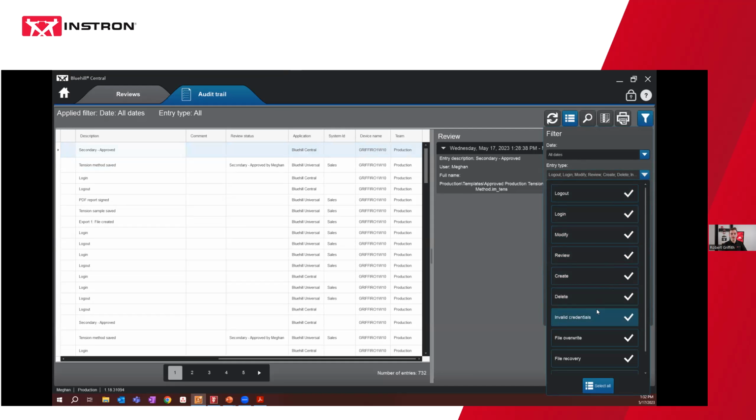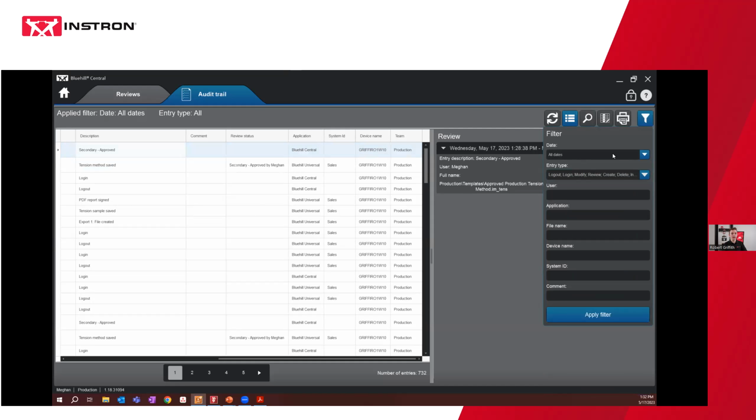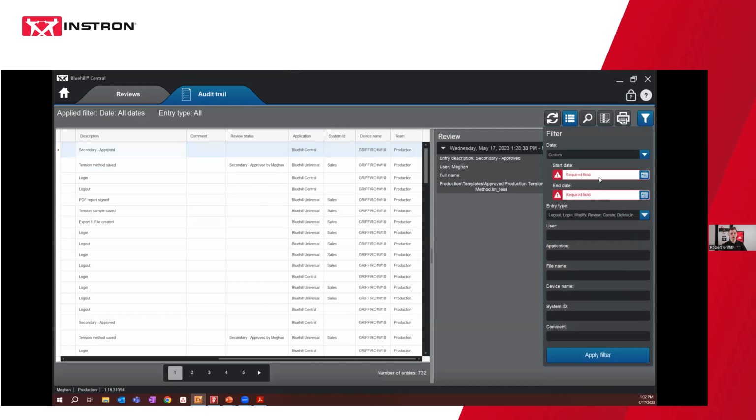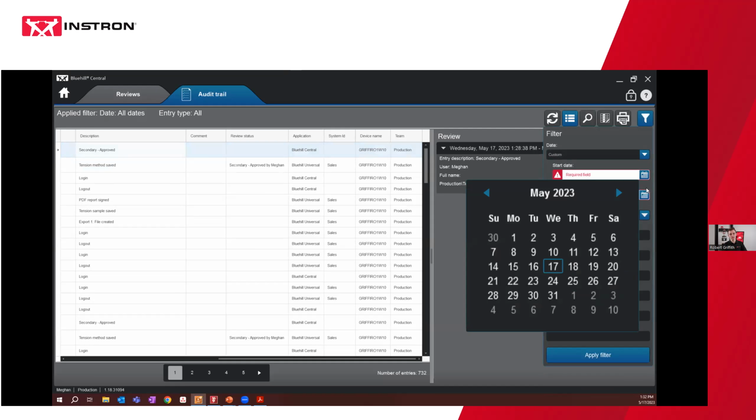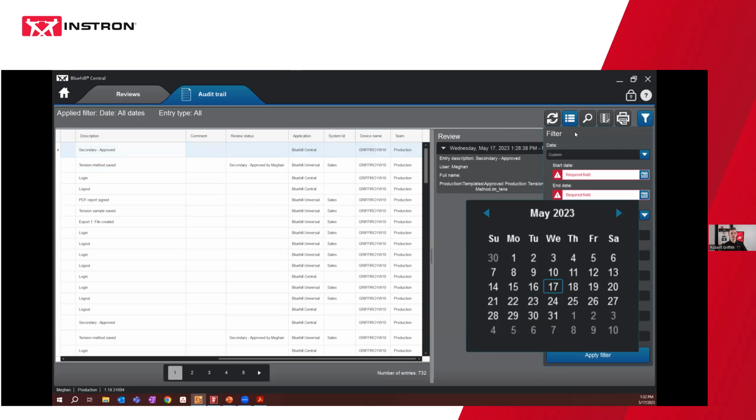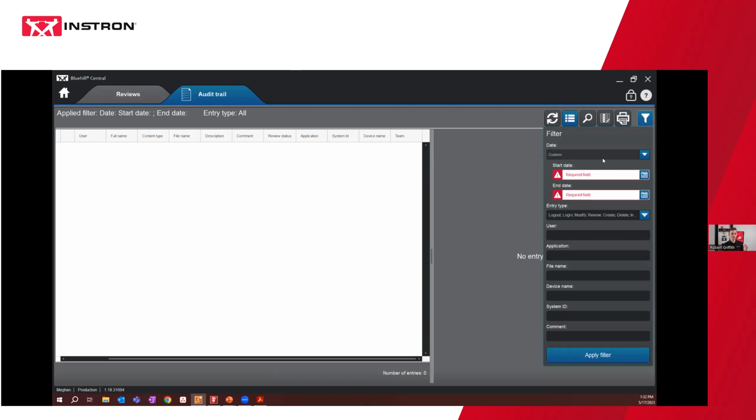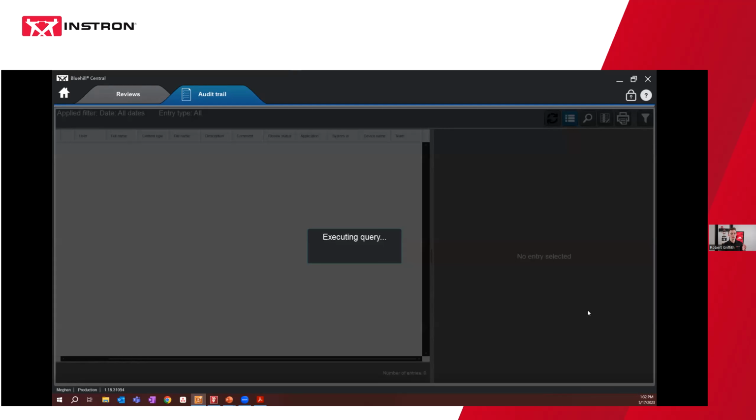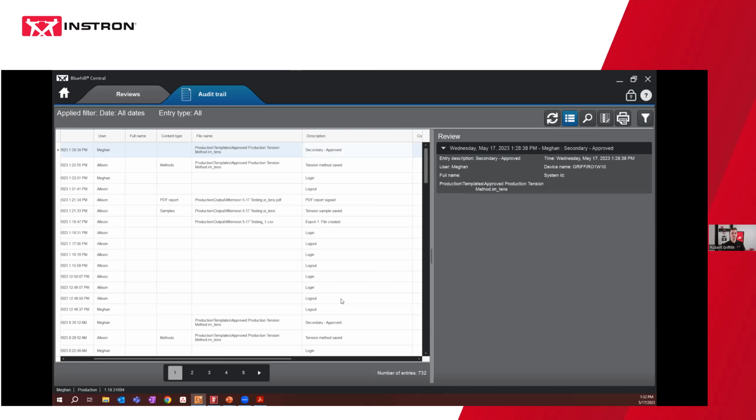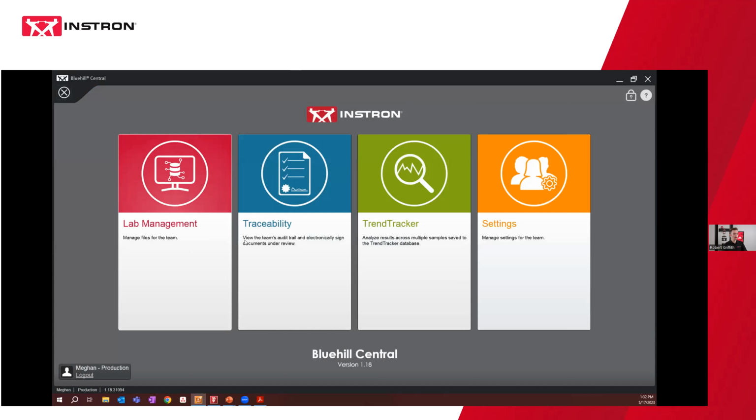So you can uncheck various items of what you'd want to look at. And you can also look maybe only over certain periods of time if you wanted to filter the audit trail that way. So it stores a lot of information, but you can also look at whatever subset of it that you want to look at. So that's kind of the lab management traceability side of things.